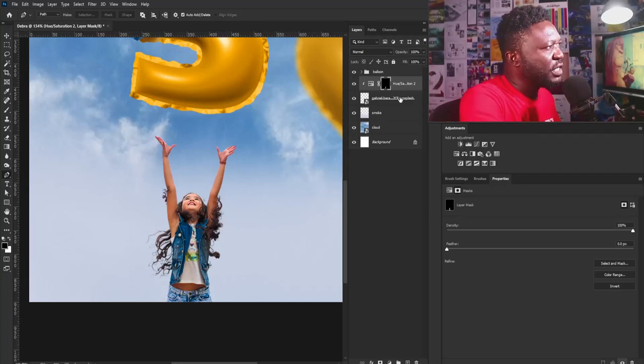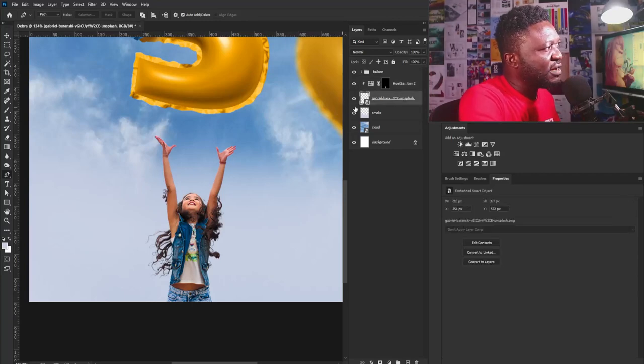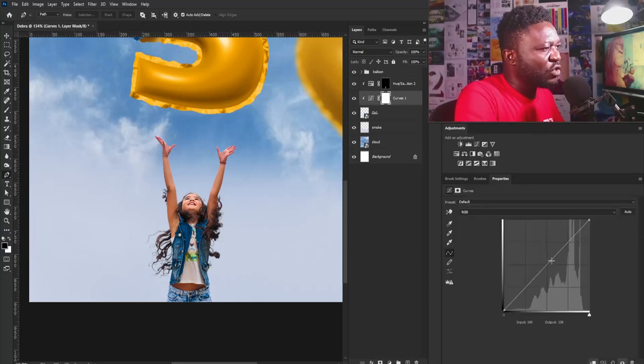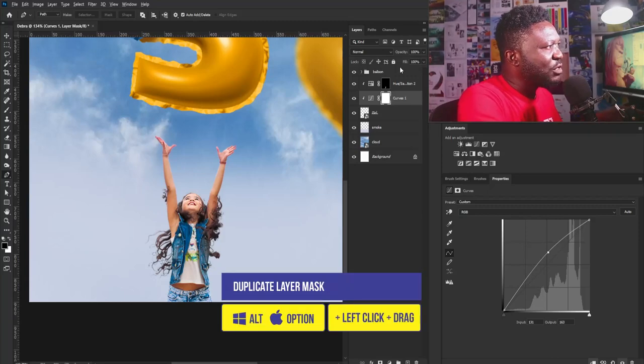So what I'm going to do is select the layer of the girl. All right, let's just call it girl. Then I'm going to go to curve adjustment here and just boost this like so. But we don't want this to affect the jacket, so I'm going to hold Alt and duplicate the layer mask of the hue saturation and apply it to the curve like so.